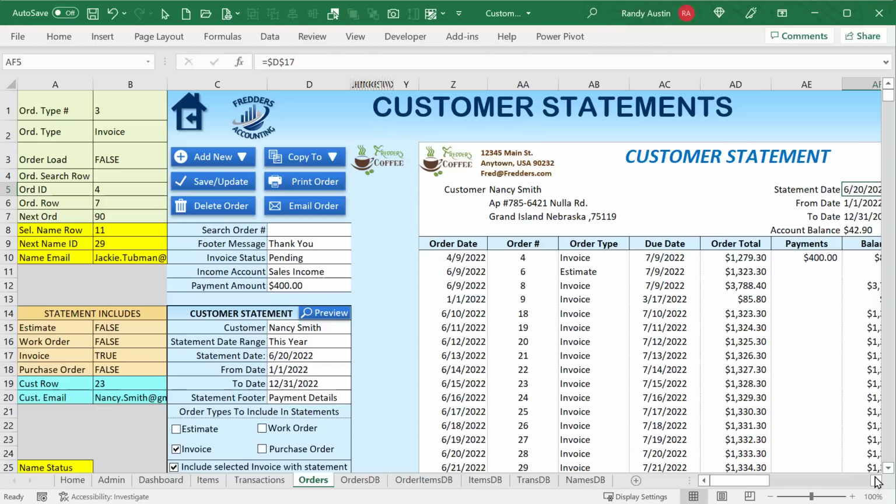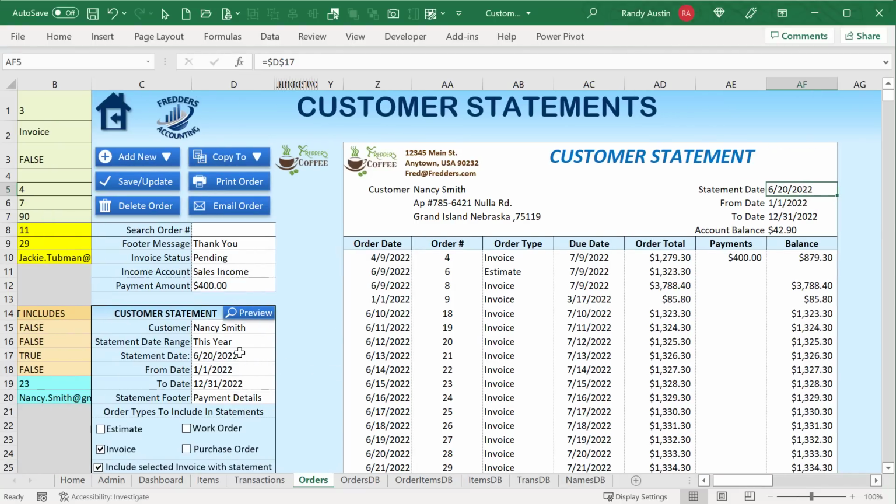So we've got our statement date that is actually linked to our statement date here, located in D17. We have our from date, which is located in D18. And we have our to date, which is located in D19 here. And then our statement footer. I've also got an account balance. Now, account balance is going to be a formula.